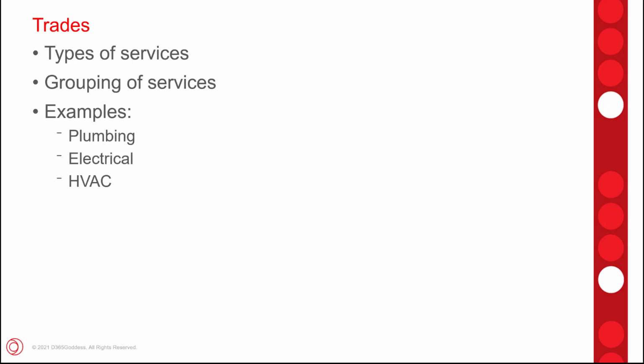By using trades in Dynamics 365 Field Service, we can then associate trades with incident types, accounts, and/or functional locations to track which trades your organization provides for those customers. This way, you're not going to accidentally provide electrical services while you're only hired to perform HVAC work, right? So that's kind of how that works.